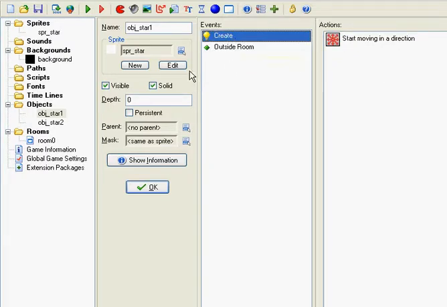So, create a new object, you click this little blue sphere, and then this will come up. Name it whatever, traditionally OBJ underscore your name. And then down in here, click this little thing, and you can select any of the sprites you have made for the object. So select the corresponding one. Make sure visible and solid are checked unless you're doing something else.